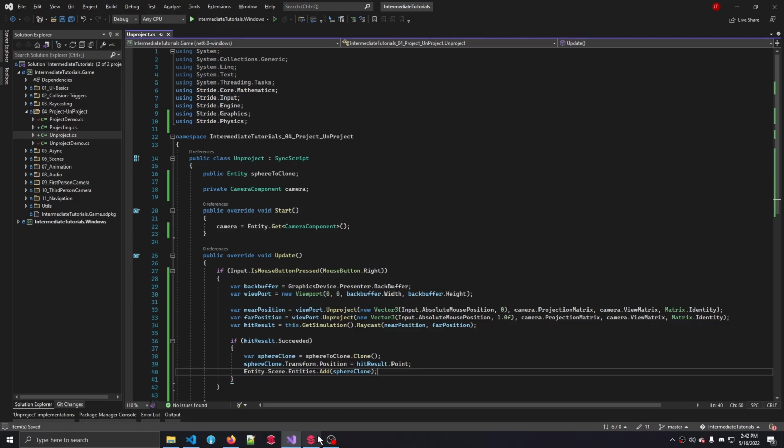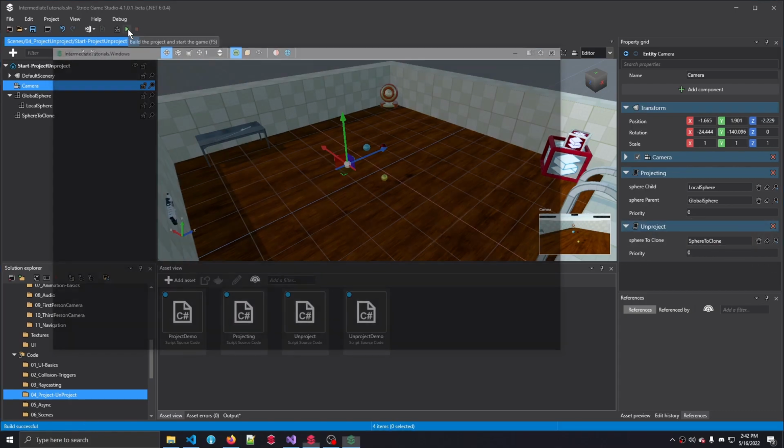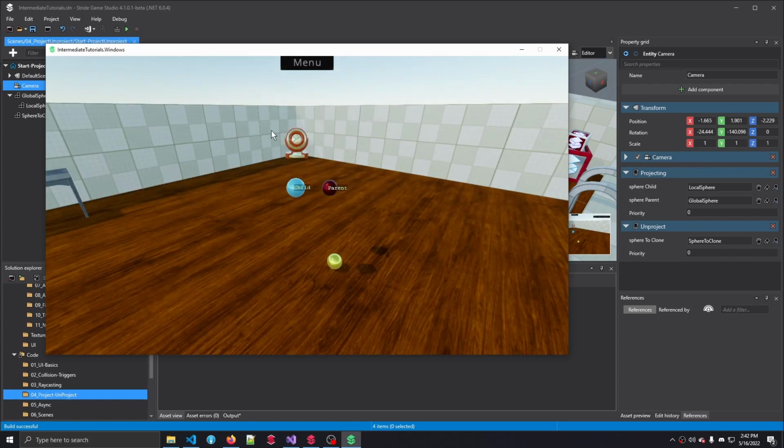So now let's go back to the Stride editor. We go back to our camera object, and here we have the sphere to clone. That's all we need to reference in our property here. And let's run this. Let's start our scene. And if we right click, you can see that we're now performing a raycast from the 2D position, the absolute position of our mouse. And then it's raycasting that into the depth of the world, or into the local z-axis, if you will.